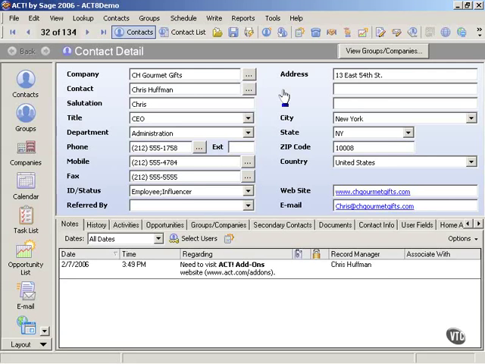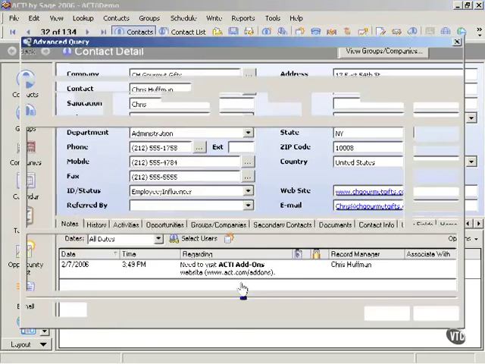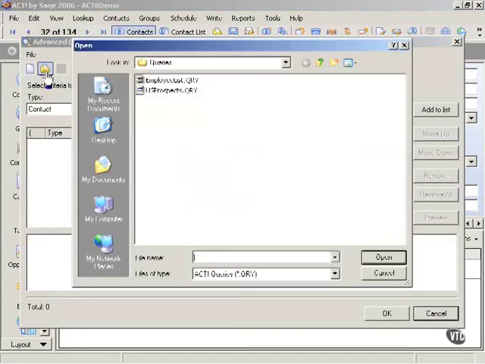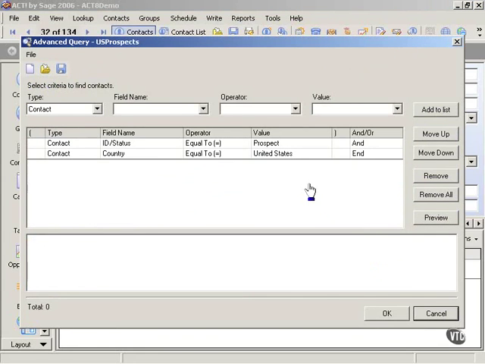So we don't get all confused with this, let's just go in and take a look at what we already have created, and then let's modify it to what I just said. So what we're going to do is click on Lookup, and then go to Advanced, and then to Advanced Query. Now I'm going to open up my Advanced Query, and notice that I have the U.S. Prospects query in there.